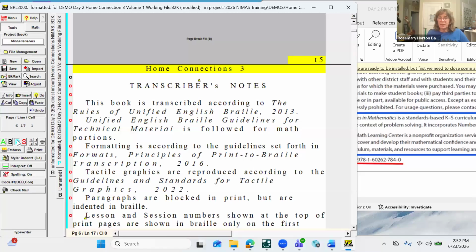Things like paragraphs are blocked in print but are indented in Braille because this is a UEB book and technically everything's supposed to be blocked with blank lines in between, but for whatever reason, a lot of us prefer to do the paragraphs, and I think it's what the readers are used to.